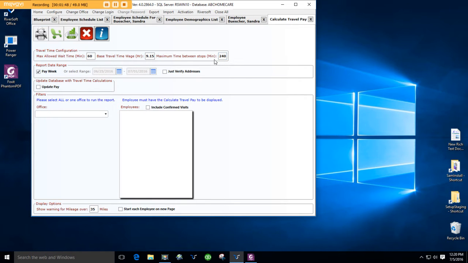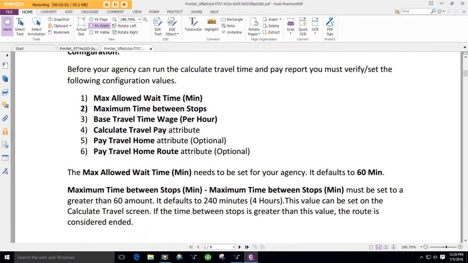Okay, when a route stops, that's also meaningful for a feature that allows us to pay employees from their home to the first stop and from their last stop to their home. Those features are also covered in the I button. They're called Pay Travel Home and Pay Travel Home Route. So if you've got employees that you're going to pay from their home to their first stop and from their last stop to their home, go in the I button and check out those two features.